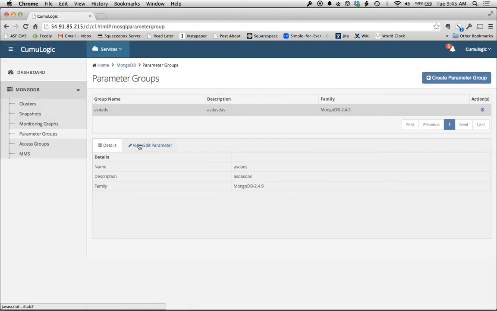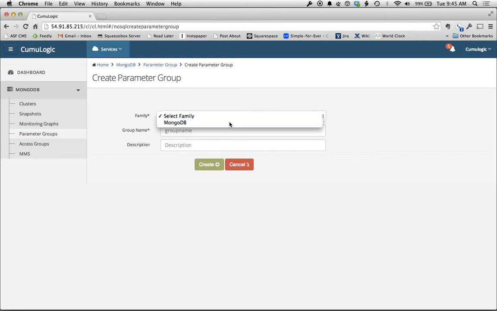I mentioned parameter groups earlier, so let's take a look at a parameter group. They're really easy to create. You would just click the Create Parameter Group button. You would select the family. In this case, MongoDB is the only available option. I'd name the group and provide it with a description.